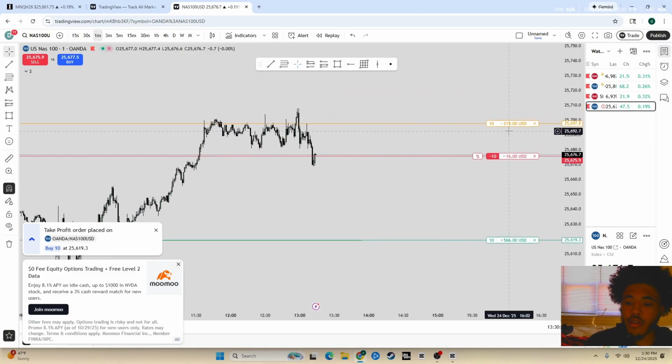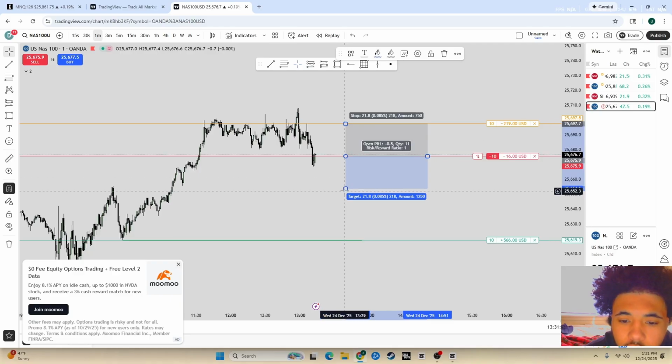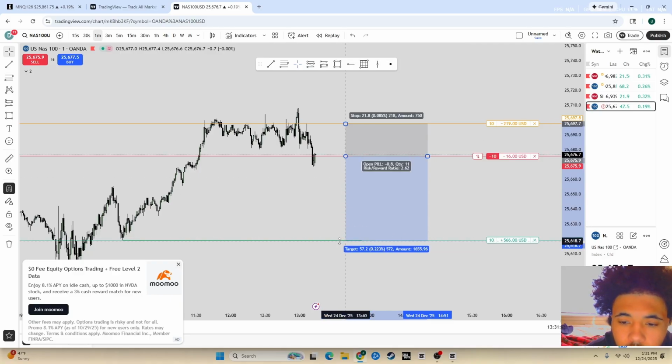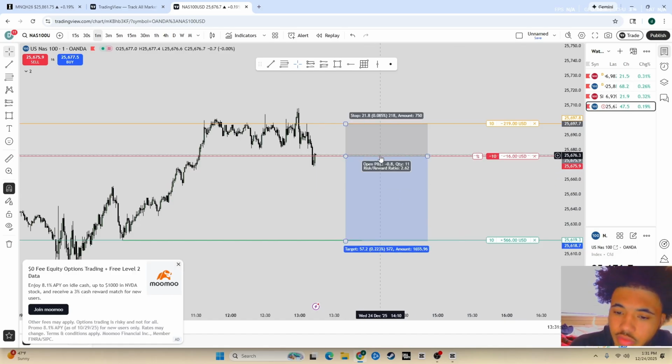So what would this risk be? About a 1 to 2.3, you know? Which is very good still. Draw your short position, exactly where the order is, and then you draw it down. So a 1 to 2.6, which is very good.